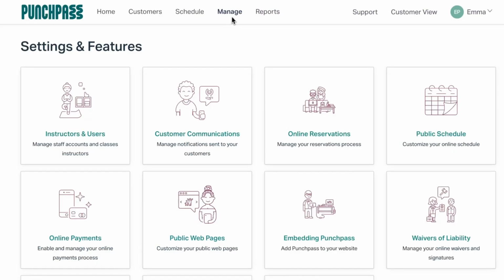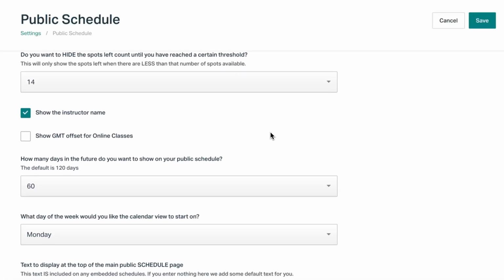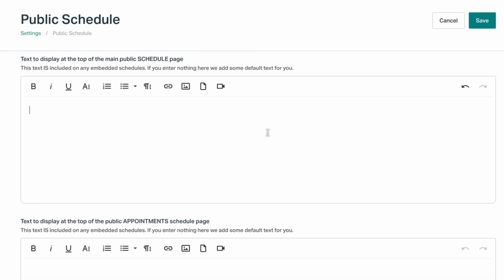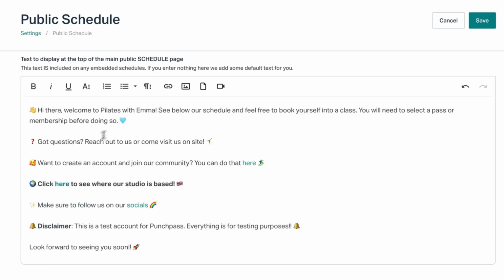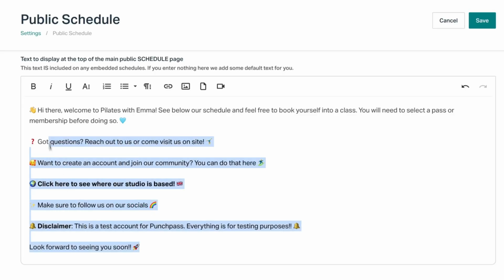So if we go over to Manage Settings and then click on Public Schedule, we then have this text box here that we can input whatever we would like to say. So I have pre-written something, so I'll just paste that in. And you can see I've made a lot of use of emojis and also some links out to different things. So maybe I've got a link out to where my studio is located on the map, my social media channels, and you can put anything in there.